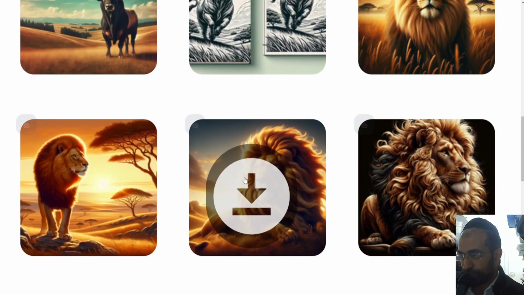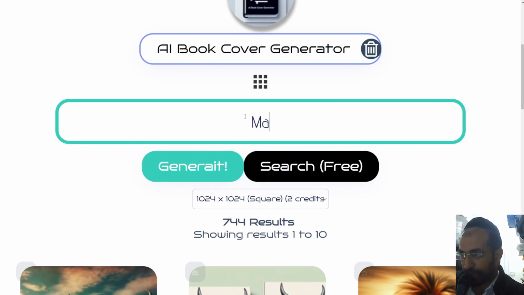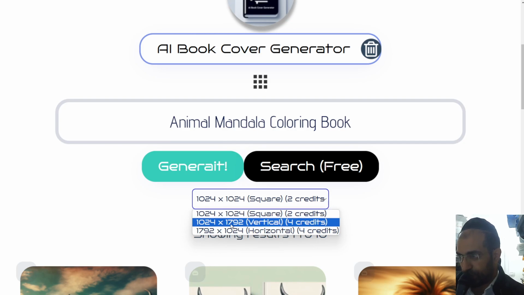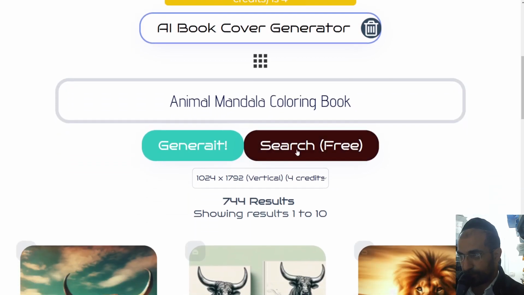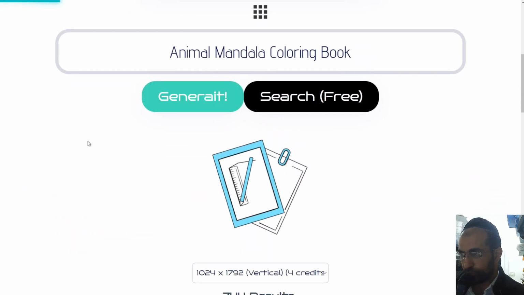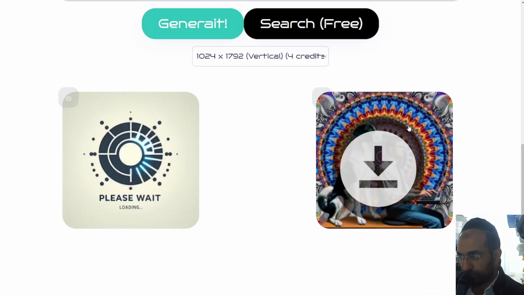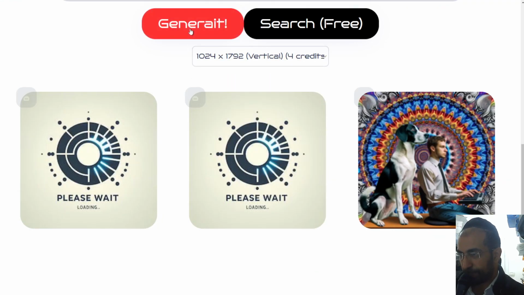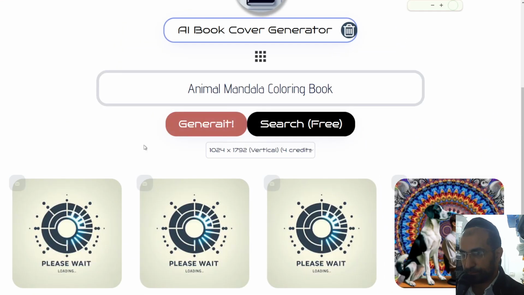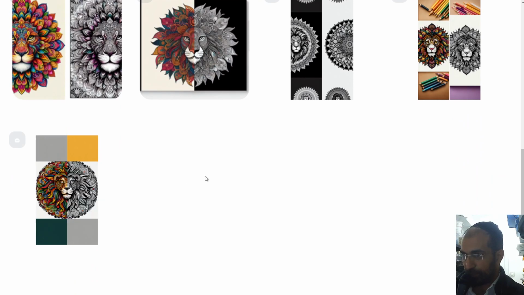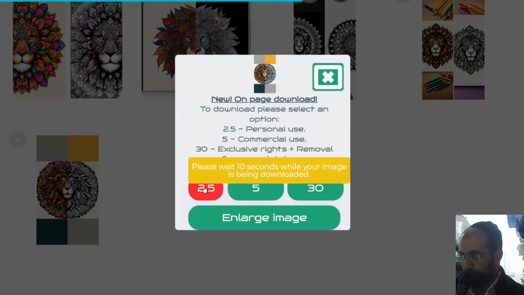Now, this is other people's generations, but if I want to create a mandala, animal mandala coloring book, and then click generate. Now, I do want it to be vertical. It's 4 credits, but that's what I need for this. So I'm going to click Generate. And then I'm expecting some images. So this one was created by someone else, but I'm waiting for this one to pop up. I'll create a few more just to have them ready. So here are some examples of cover pages that I can potentially use. So I've decided on using this one, which is the lion one, and I'm going to download it.